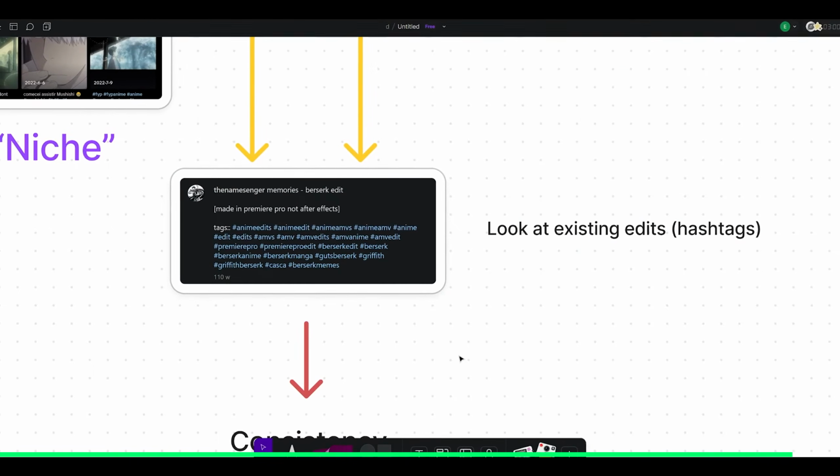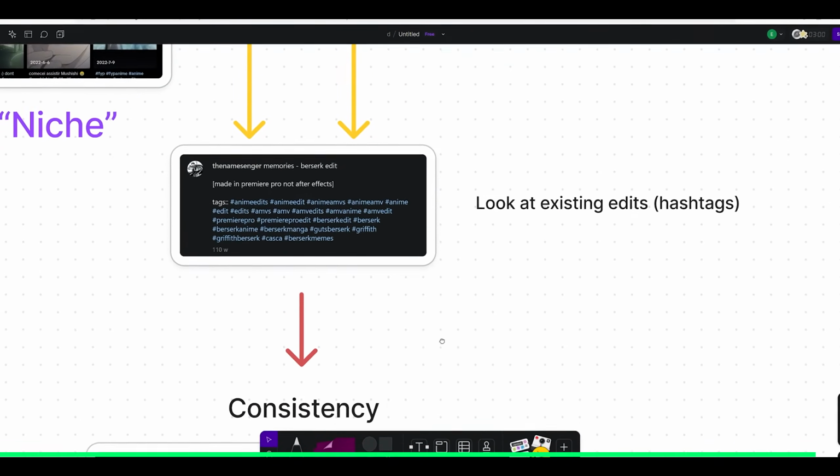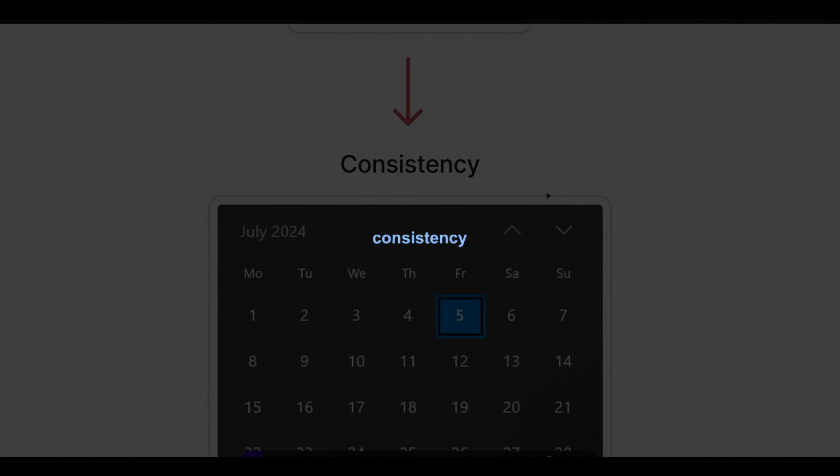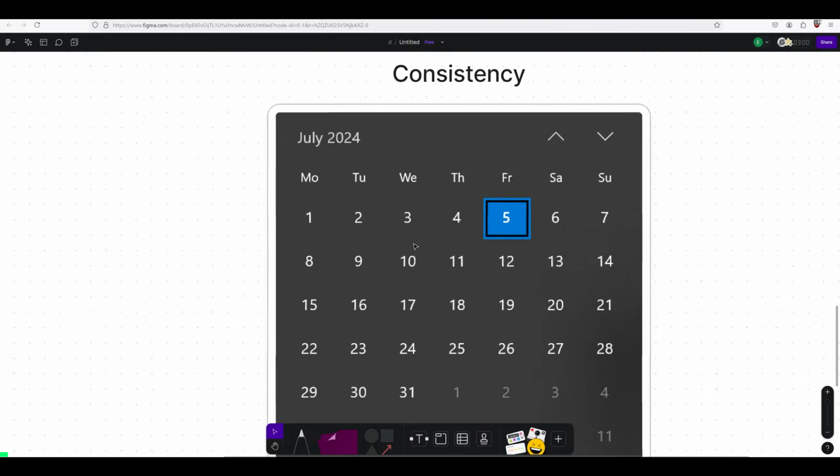So yeah, that was just a very quick tip on how to actually get your edits out by using hashtags effectively. But all of that is pointless if you're not consistent with your edits, which is why you could have a schedule.